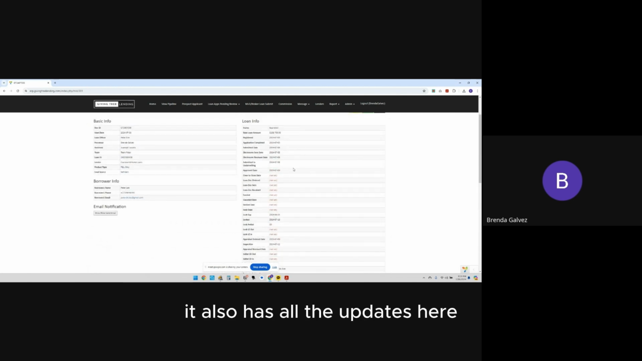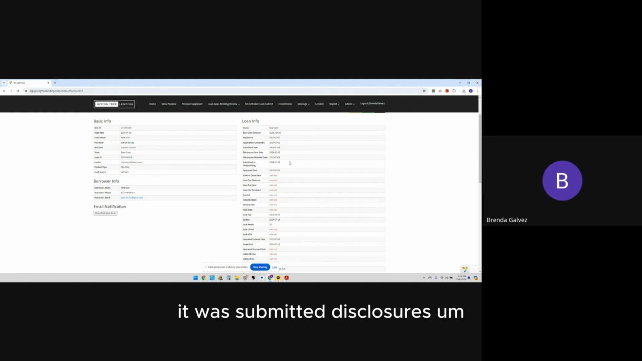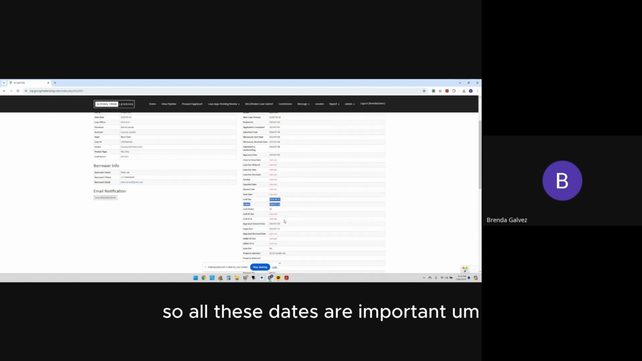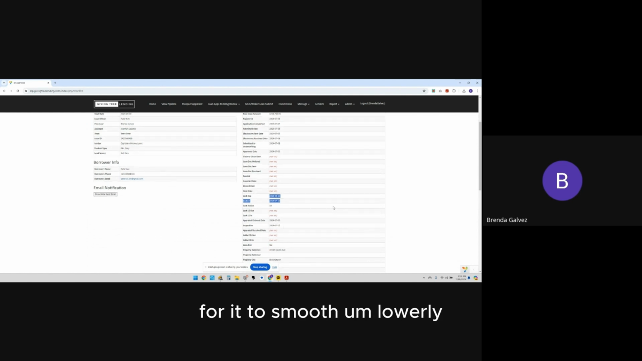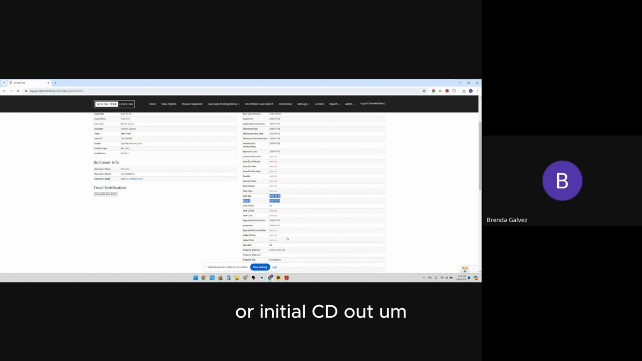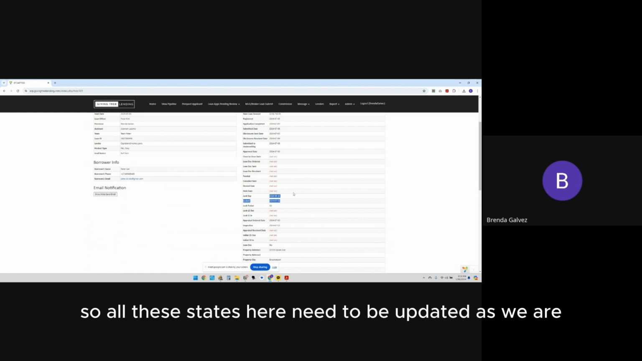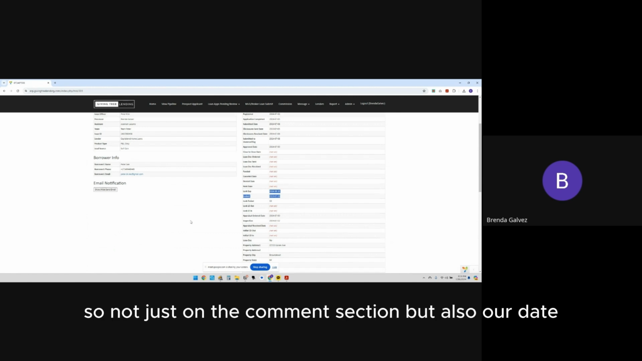It also has all the updates here, the dates of everything. So when it was registered, when it was submitted, disclosures, if we had loan docs, when we requested them, when they were sent out. It does have our lock expiration. All these dates are important for the loan to move along smoothly. In order for us to be able to fund, the loan has to be locked. We have to have our initial disclosures out, or initial CD out. So all these dates here need to be updated as we move forward with the file, not just the comment section, but also our dates.